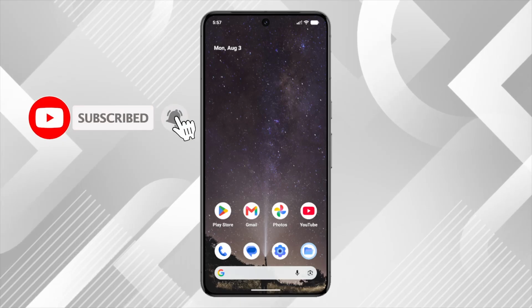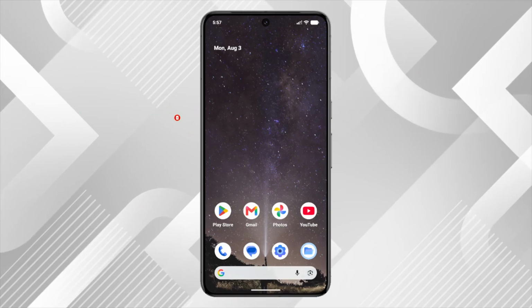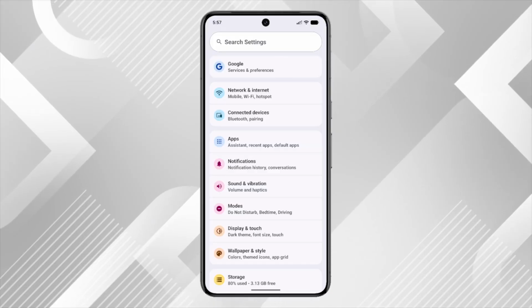First, you'll want to tap the gear icon to open your device settings. This is where you'll find all the system controls and configuration options for your Pixel phone. Once you're in the settings menu, scroll down and tap on Google.